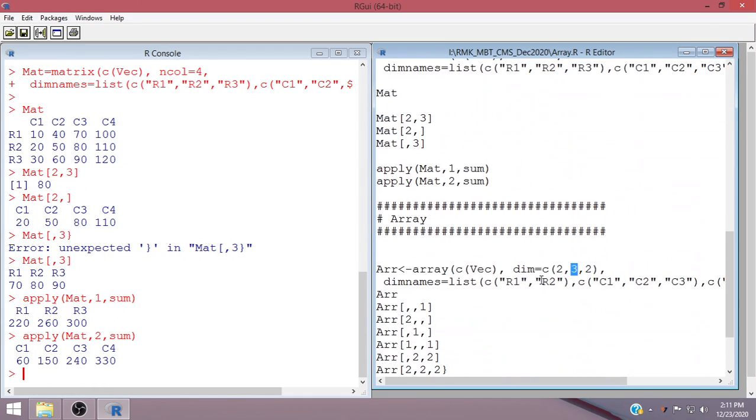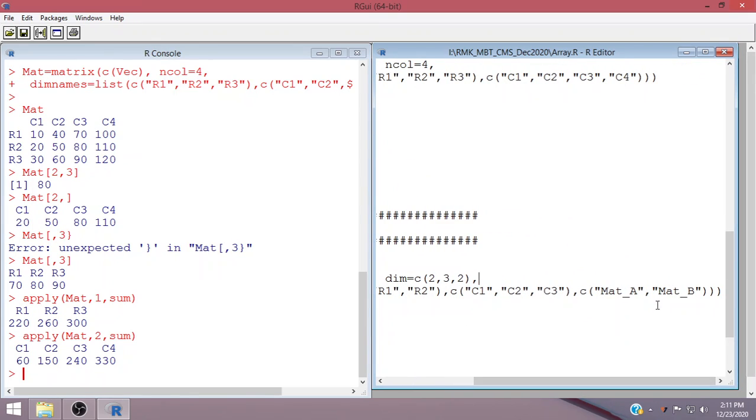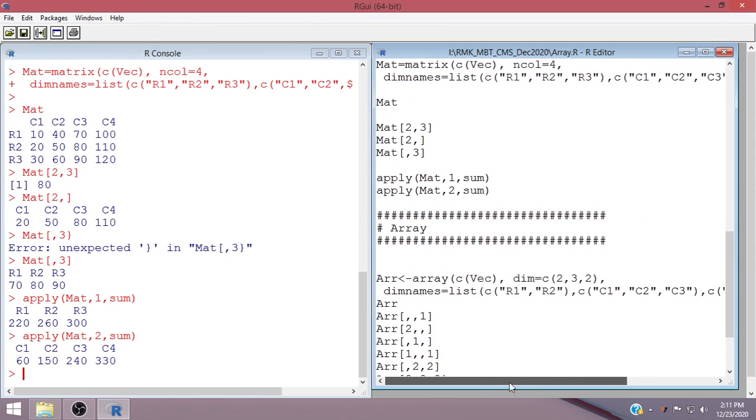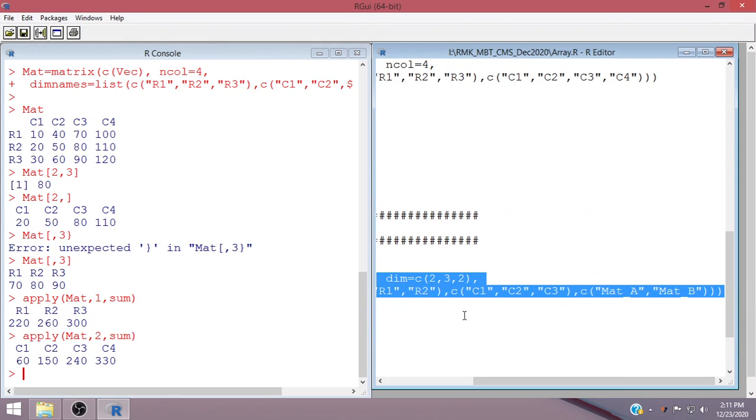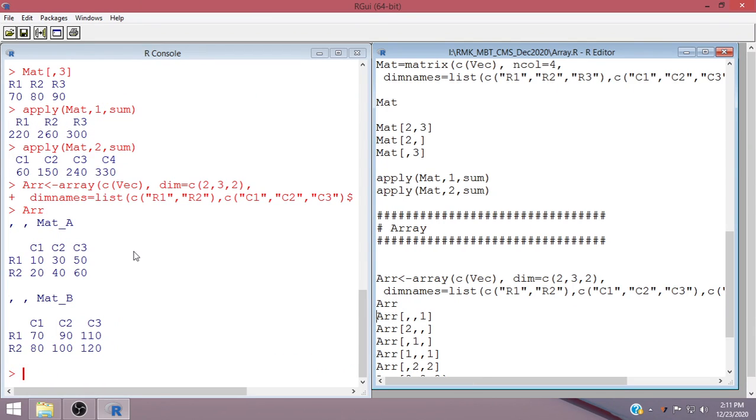So you just pass the vector and create 2 rows 3 columns. The row names are R1, R2, 3 columns C1, C2, C3. Then for the 2 matrices, I can give the matrix names, matrix A, matrix B. You pass the titles using the dimnames. Now let us see the array, how it works. See here, so what is the array here? The elements of the array. It is multi-dimensional: number of rows, number of columns, number of matrices. You see here 2 matrices are there.